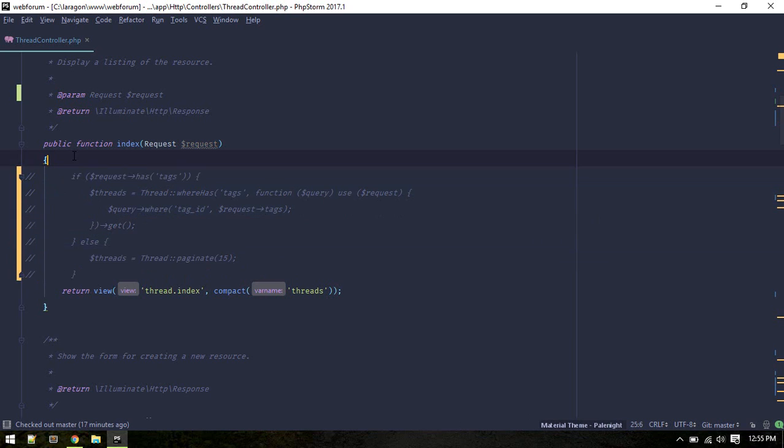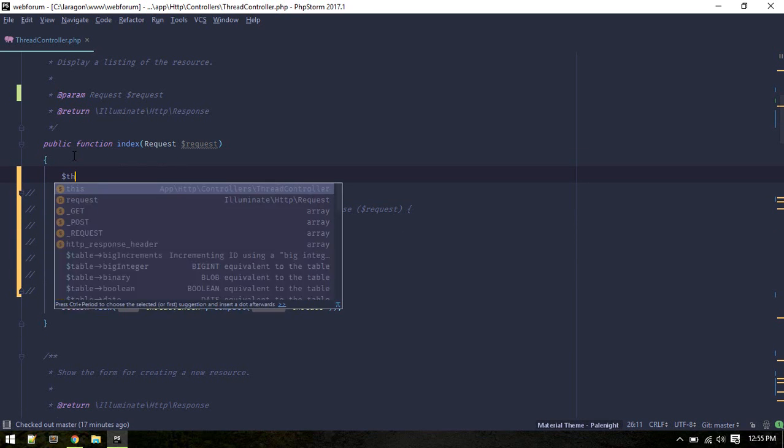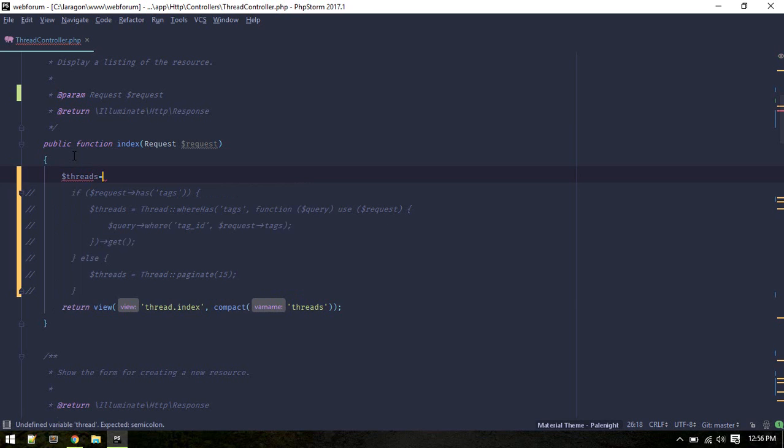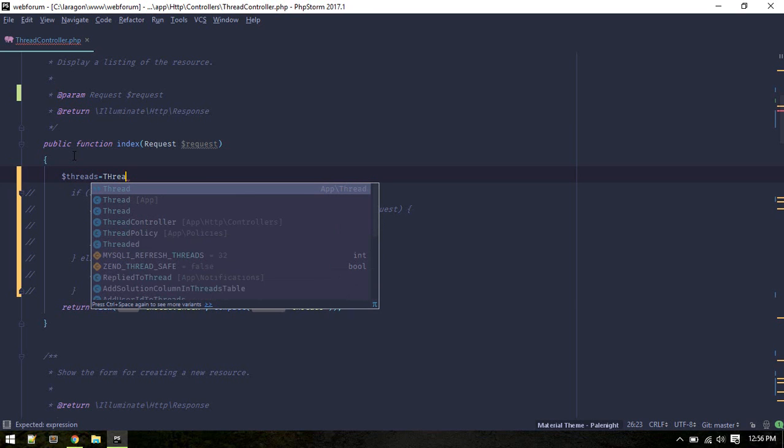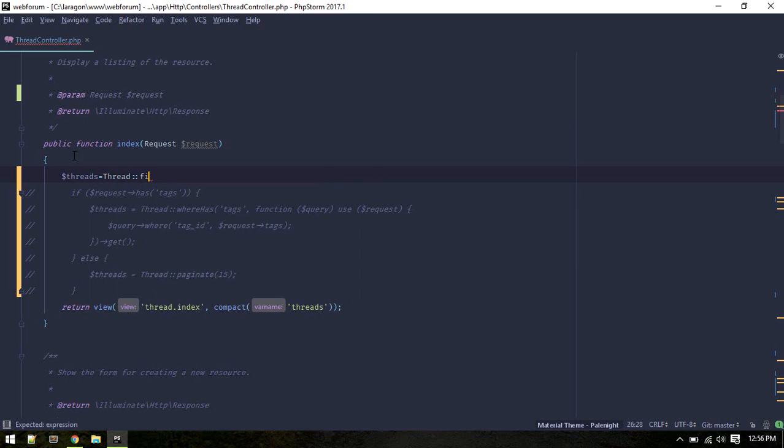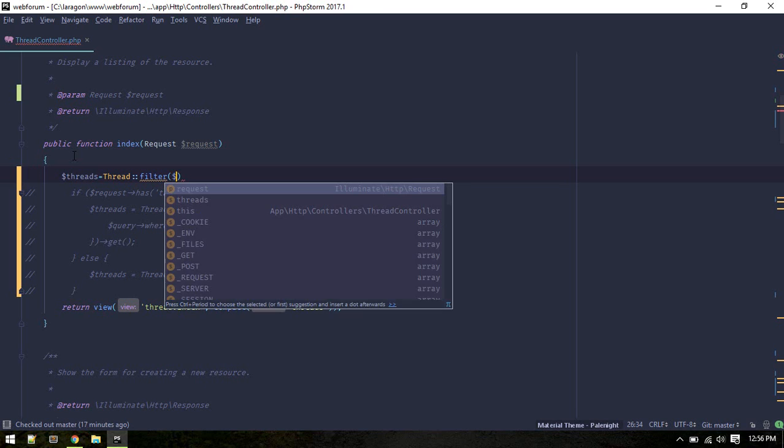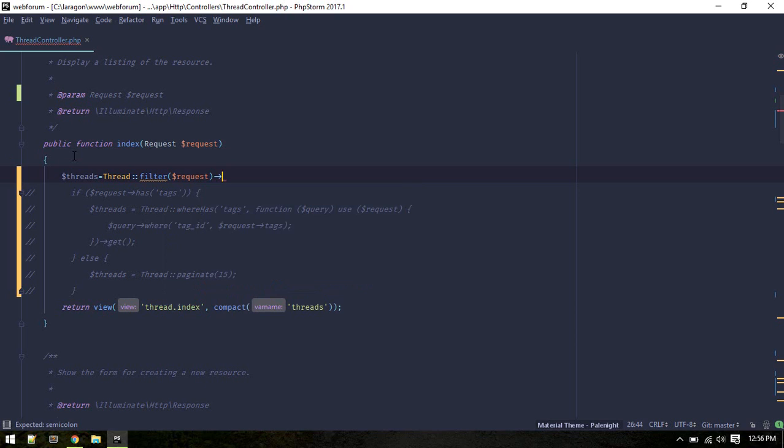So what we can do instead is, let me just comment this. What I want to do is this: threads equals Thread filter. I want to call the filter, pass the request, and then get or paginate, whatever. I want this controller to look like this instead of doing all this here. Always try to make your controller with fewer lines of code. Don't just put everything here.